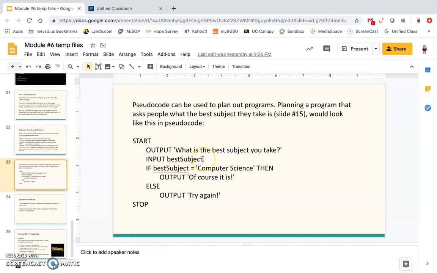Again, a variable is just something, anything, that will hold the information that the user is inputting. So the input goes into this variable, best subject. If best subject equals computer science, then the output is, of course it is. Or else, the output is try again, and then it loops back. So that's just a basic pseudocode of that flowchart.